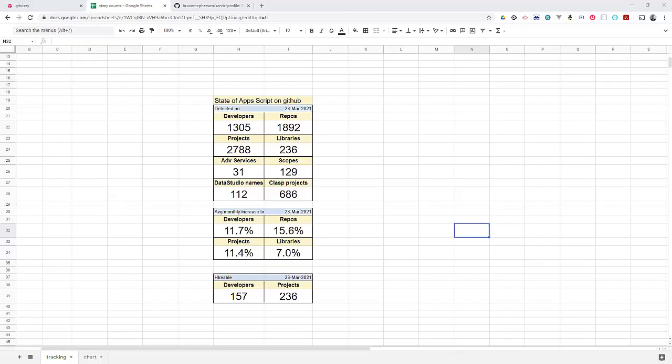This is a video about the state of AppScript on GitHub today. A little while ago, the AppScript team introduced a thing called Clasp, which is a way to use your favorite IDE to develop AppScript offline. Previously, we were using the built-in IDE of AppScript. Now, not only have they done the Clasp opportunity, but they've also introduced a new IDE recently, which is pretty good as well.